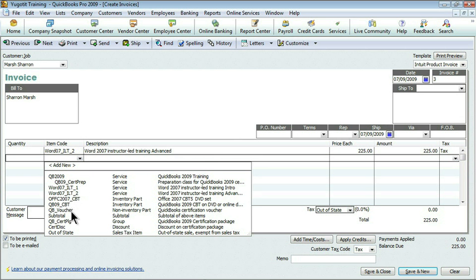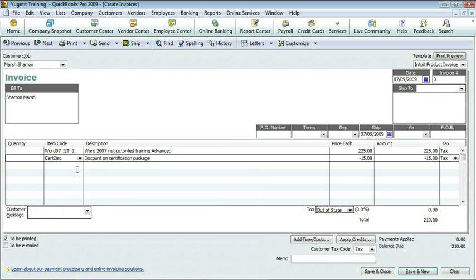I'm going to go ahead and choose that. We technically called it the certification discount. If you want to keep different types of discounts separate from each other, then you should create different items. In this case, I'm just going to change the description on it, and I'm going to say discount on Word training.